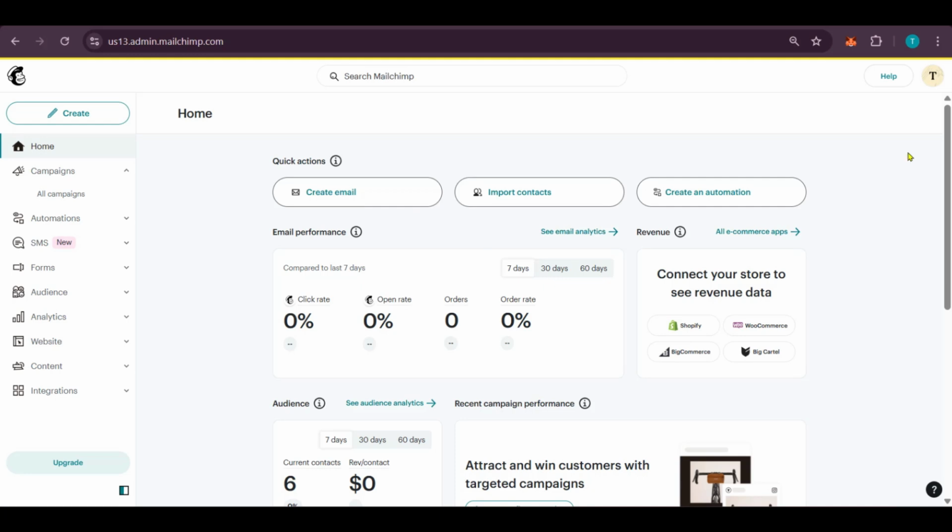In order to start, you'll need to log on to your Mailchimp account and you're going to be on your home dashboard, as you can see, like this. Now the next thing you're going to do is go over to your left sidebar where you have different options. Not to worry about where to find it, because we're here to show you.